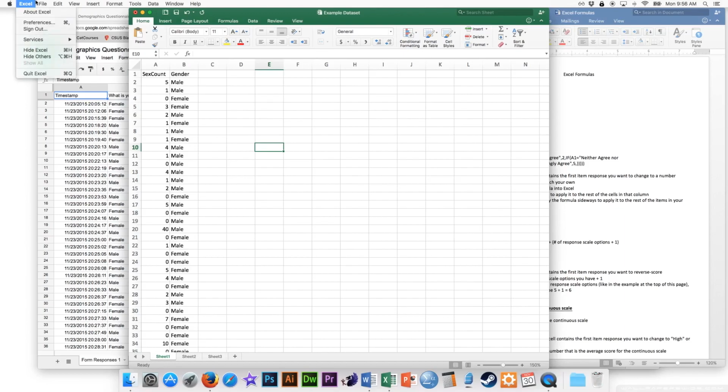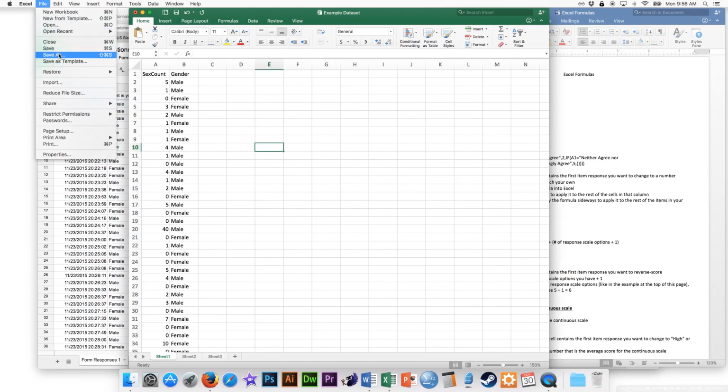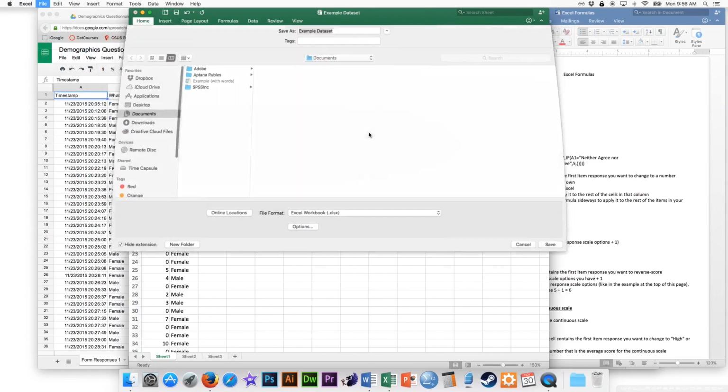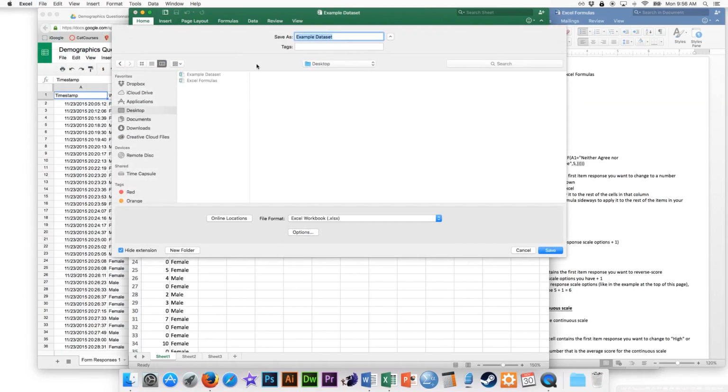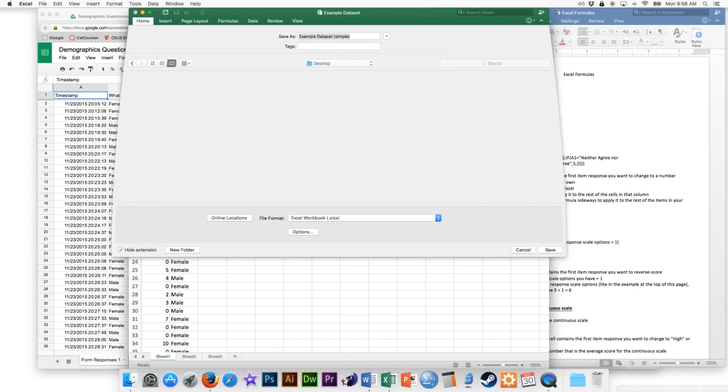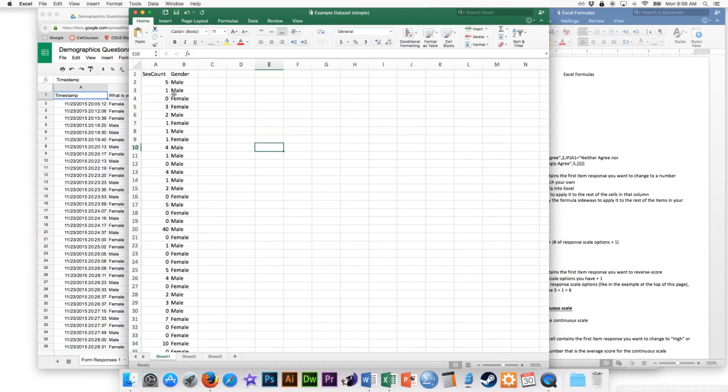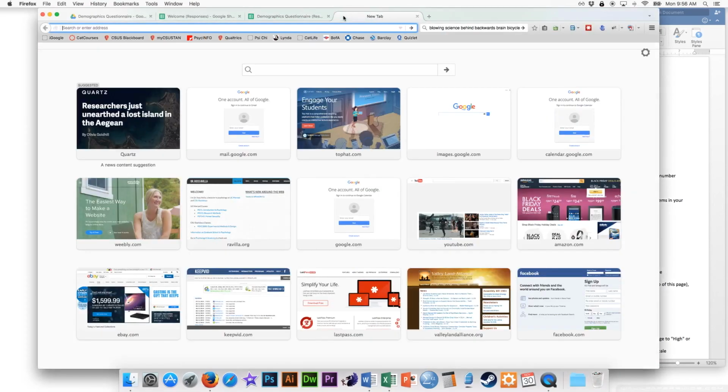So what we're going to do, let me just save an example of this. I'll save this as example data set simple. So this is as simple a data set as a group is likely to get, although most of you guys have more complex data sets than this. But let me just show you how to do this analysis if you have a simple data set.